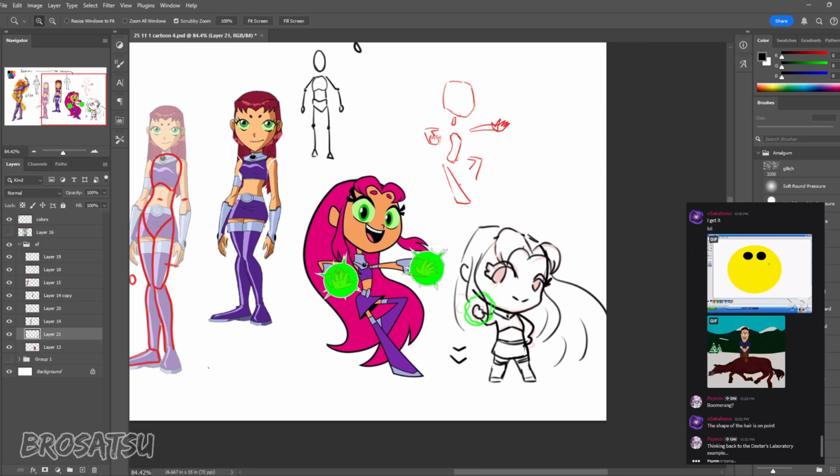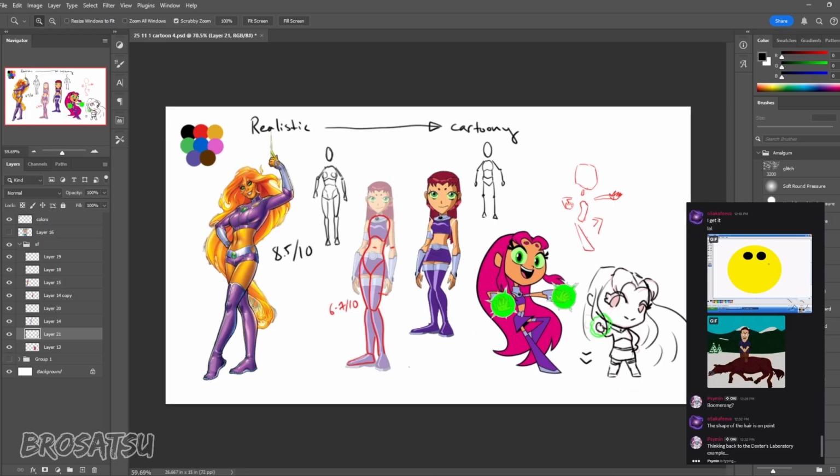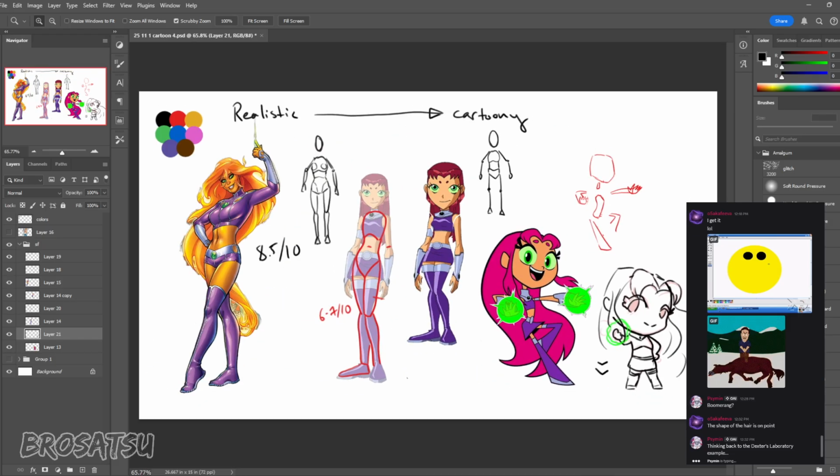Hey, look, Chibi Starfire. See that? It's all about context. And now we have the full evolution from a very realistic Starfire to the absolute zenith of characterization. Like a pretty cute Starfire, isn't it?